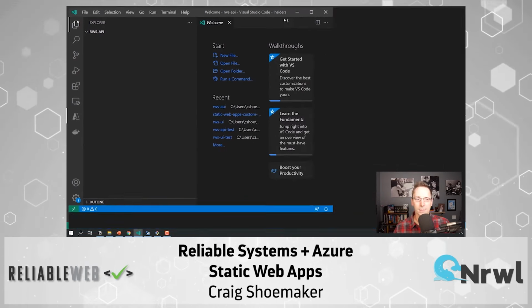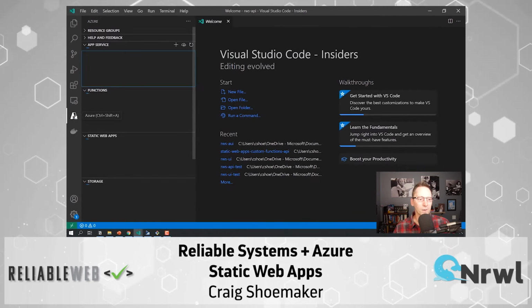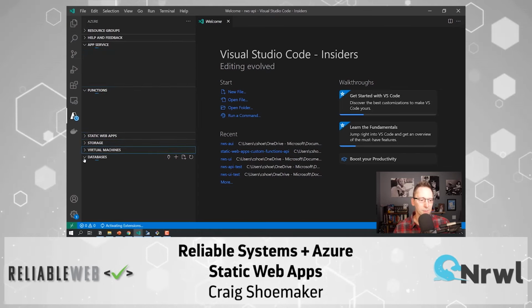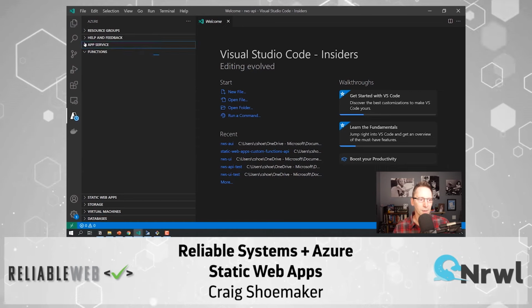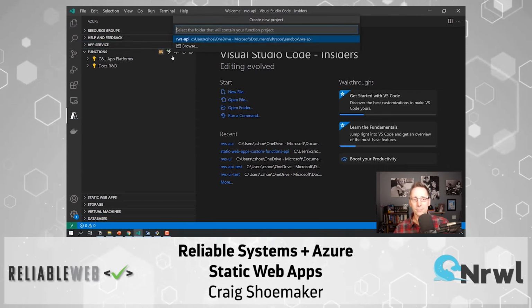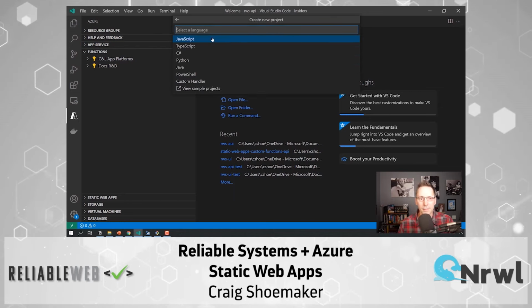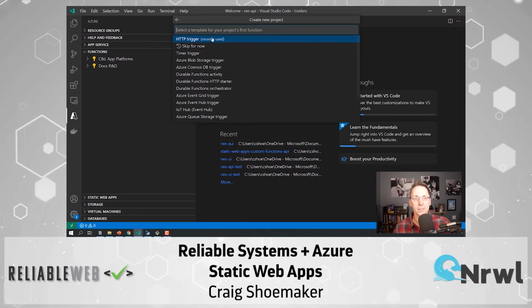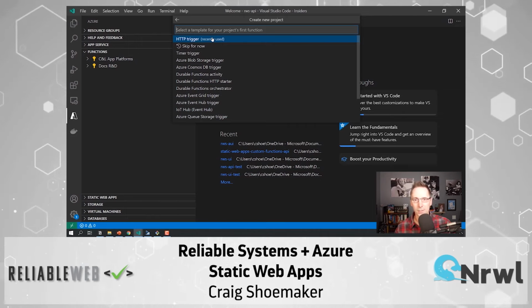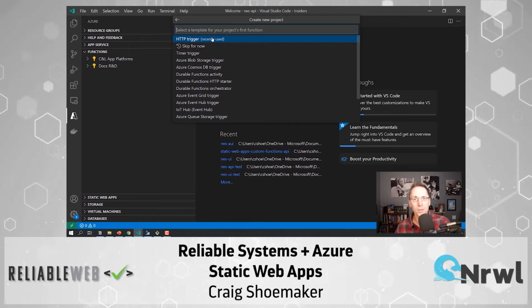And now we can create a new Functions app. So this time I'll collapse all of these other ones. And now I can create a new Functions app. So we'll use the current folder. That sounds good to me. We're going to be doing this in JavaScript, and now we get to pick the trigger type for our very first function. So this will be the primary endpoint for the API.